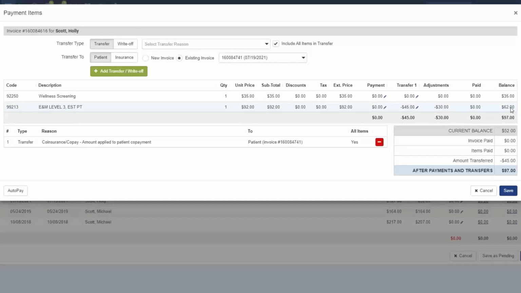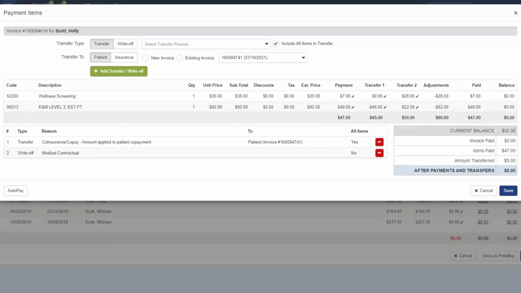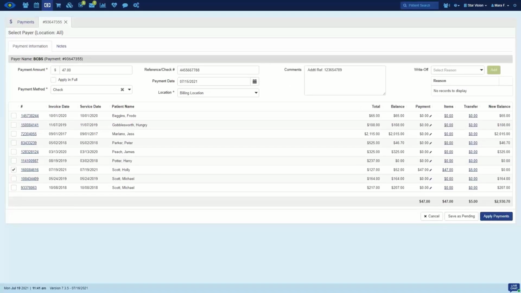That'll bring up the balance for this line item, and I'm going to go forward with the rest of my payment processing. I went ahead and added in my additional payment and write-offs, so I'm going to select Save in the lower right. I have already posted the other entries needed for this payment, so now that I am done with my payment, I'm going to select Apply Payments in the lower right.